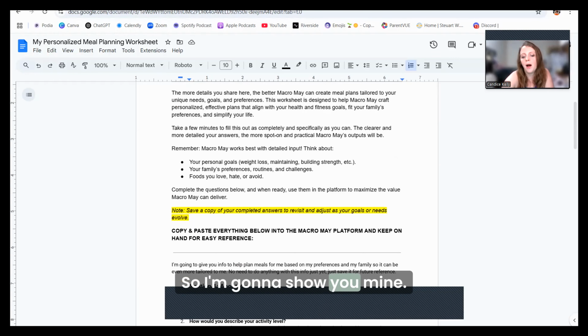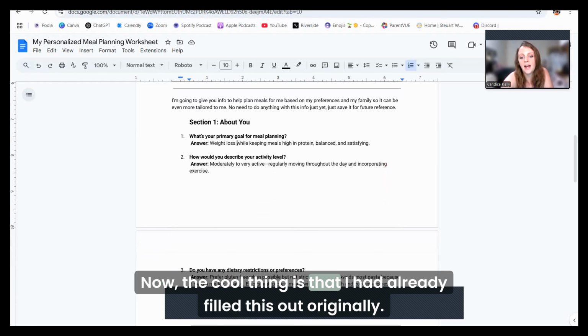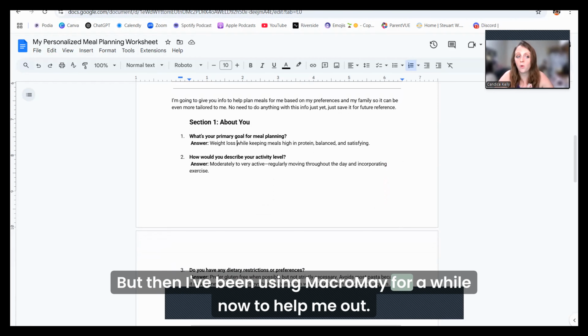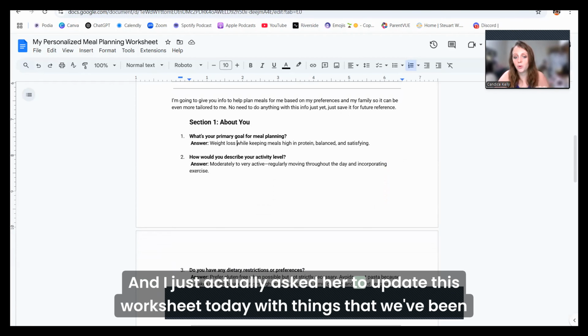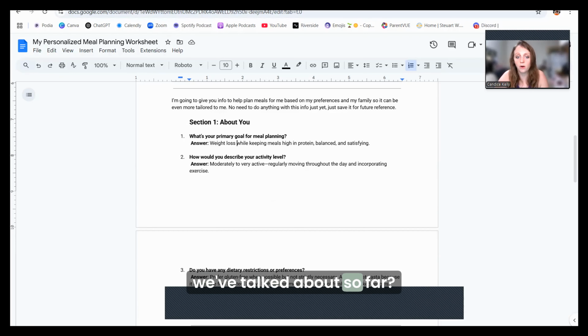So I'm going to show you mine. Now, the cool thing is that I had already filled this out originally, but then I've been using MacroMay for a while now to help me out. And I just asked her to update this worksheet today with things that we've been talking about. So I said to her, can you answer these questions for me based on everything that we've talked about so far? And she refilled these out.